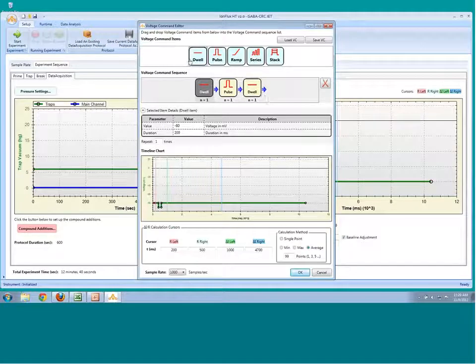protocol builder. And so if I wanted to add features to my voltage protocol, in this case, since this is a protocol designed for the GABA receptor, essentially we have just a holding potential being applied. And at the beginning of the sweep, we actually have a small voltage step, which we'll then be using for estimating resistance.